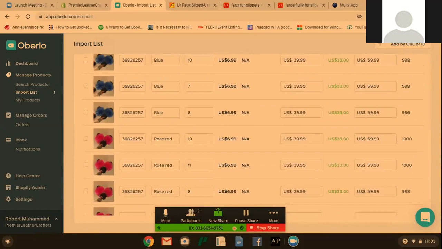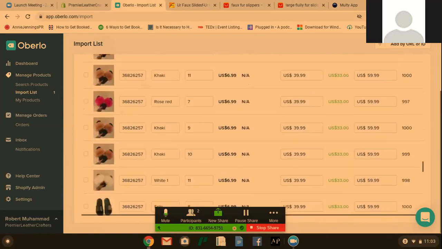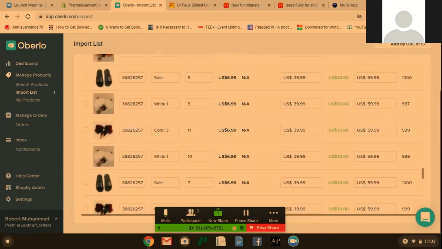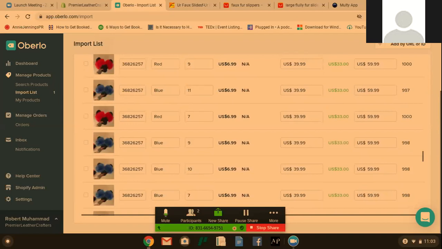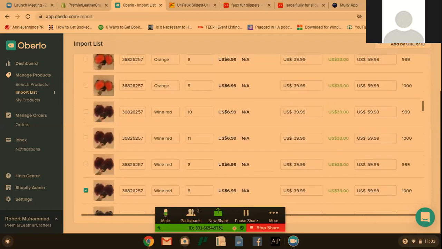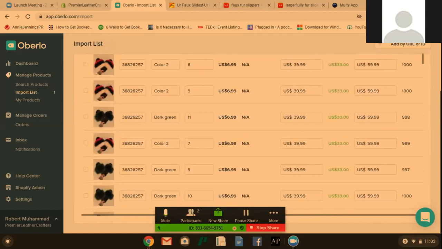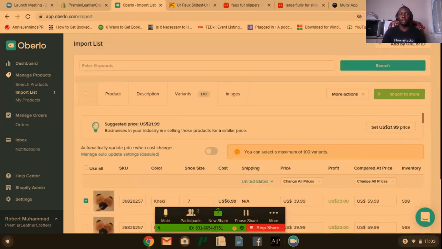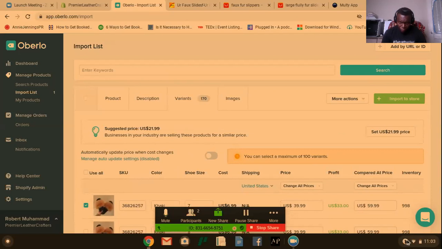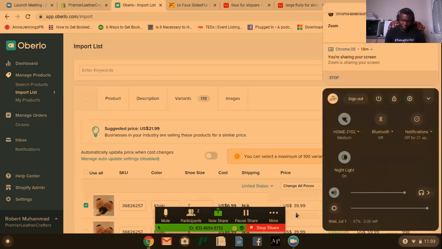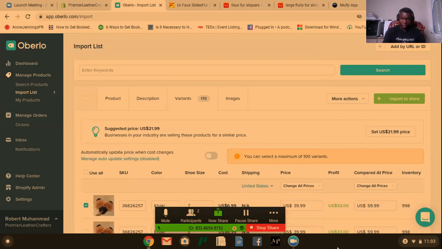Okay. All right, so I think I got all the basic colors. I'm going to stay away from the orange ones. All right, so now once I choose the ones that I want, you'll just go back. You've got the ones that you're going to use, so you can just go back and then it'll import to store. Okay, import to store.